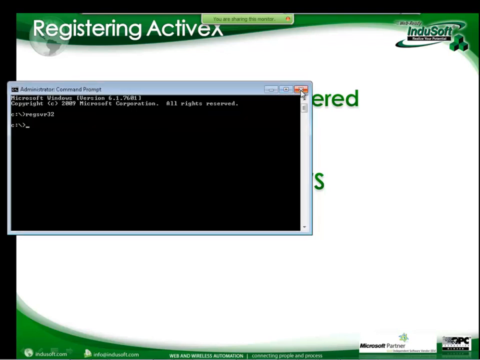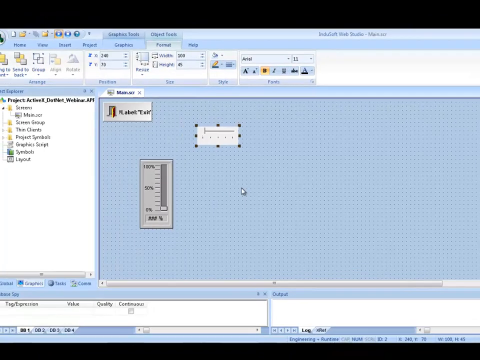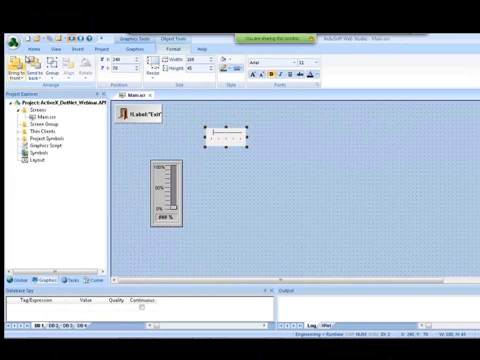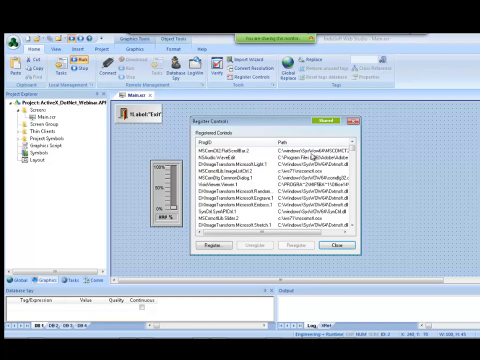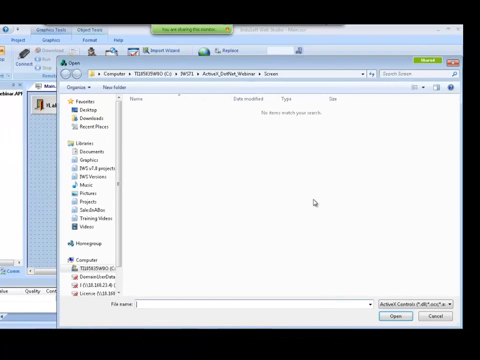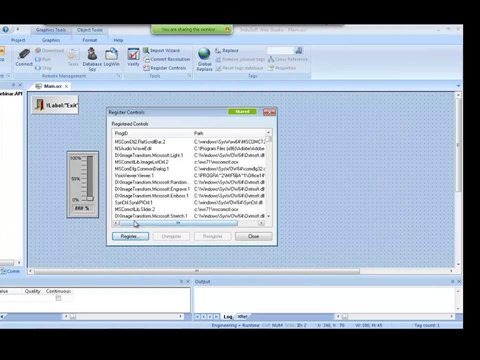So what's another way that we can do this? We have a built-in tool within InduSoft Web Studio that will allow you to do this. Right from the Home tab up here, we can click on Register Controls, and on Register Controls you can see here there's a Register button that will allow you to point to either the DLL or the OCX file name. Then you would click on Open, and then it would register that particular ActiveX object on your PC.